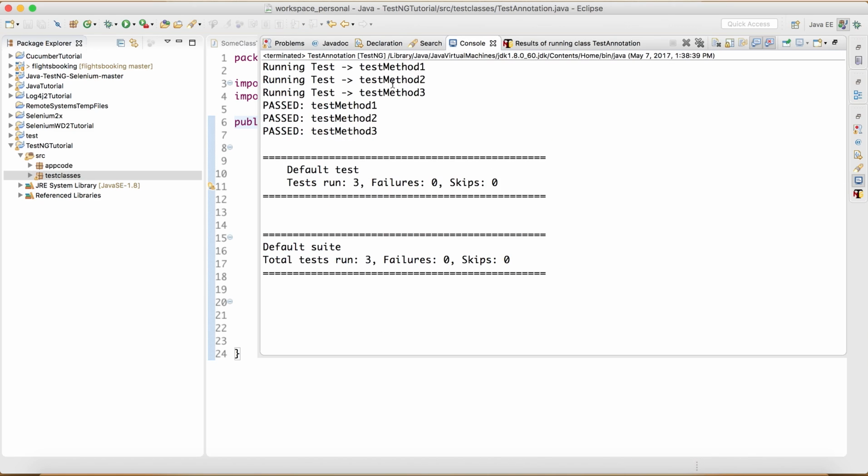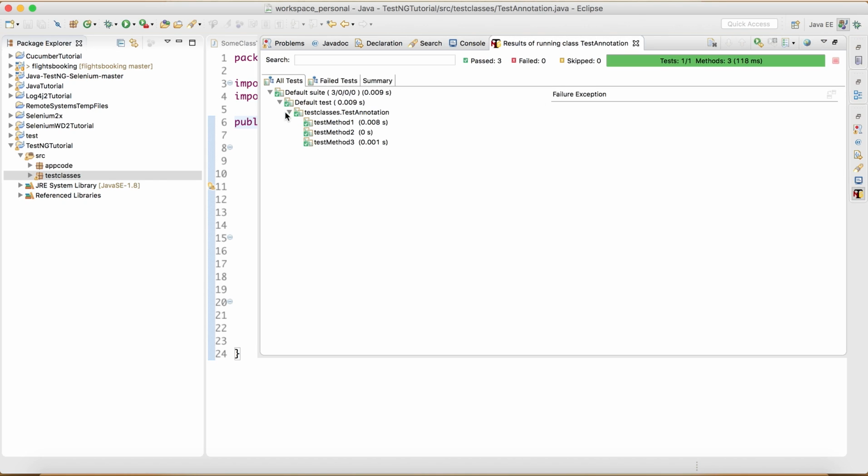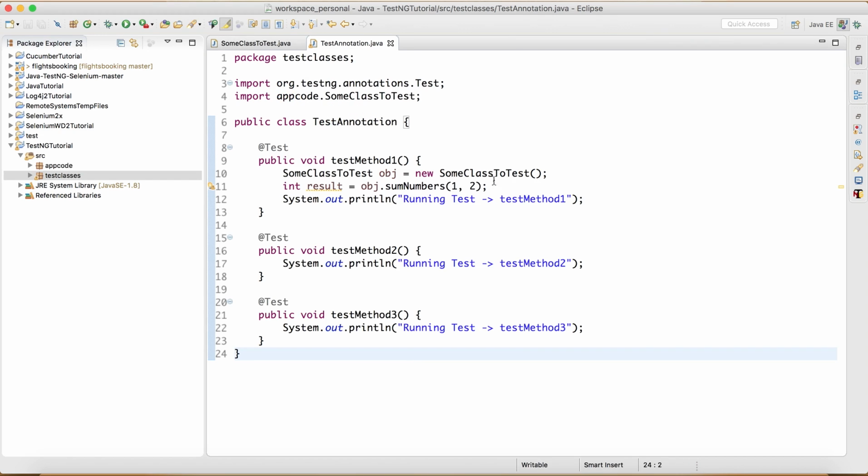So test method 1, 2 and 3 were run. It says all 3 methods were successful because there's nothing wrong in them. And it says 3 methods were run, there are 0 failures and 0 skips. You can go to the result of running TestNG, and here you can see that the default suite is run, and test classes was the package, .test annotation is the class name. And there are 3 methods, test method 1, 2 and 3, and they all ran successfully.